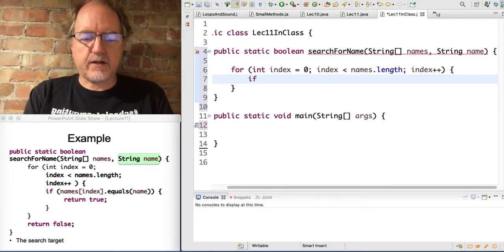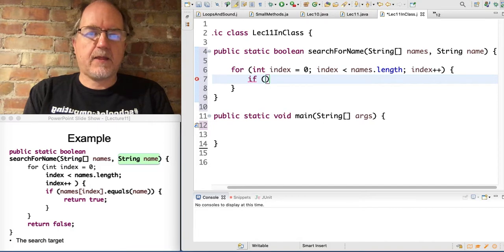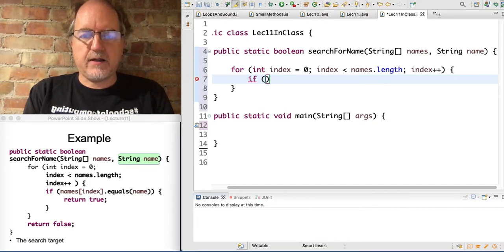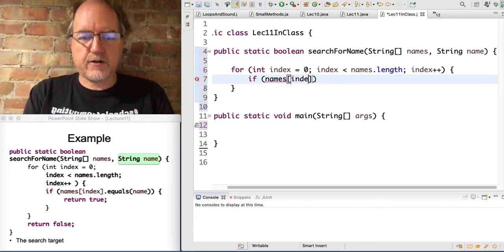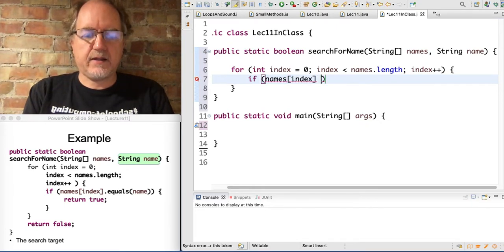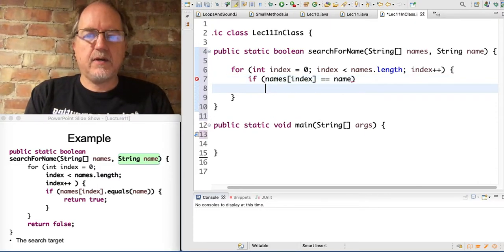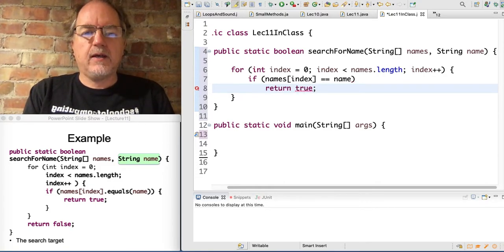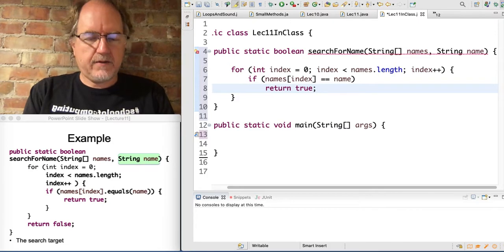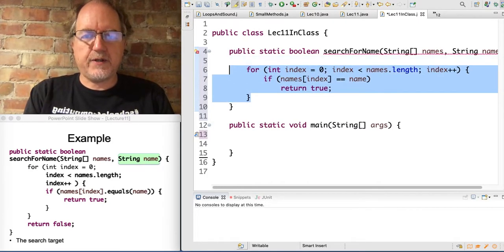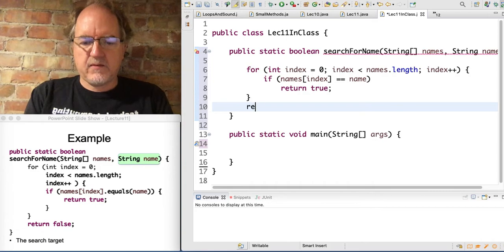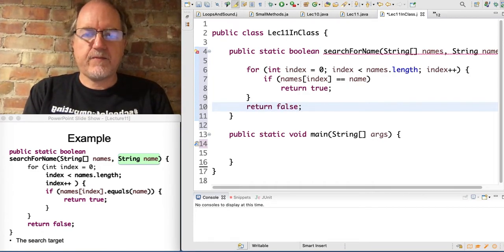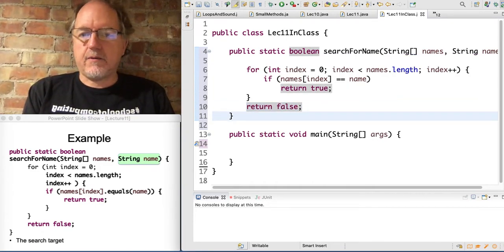So we're going to look at each item here, and I'm going to say if the name we're currently looking at, names at index, equals name, so are they the same? I'm going to return true. And if I have gone through the entire loop and not found this thing, I'm going to return false. Now this is not quite right, and I want to show you why.